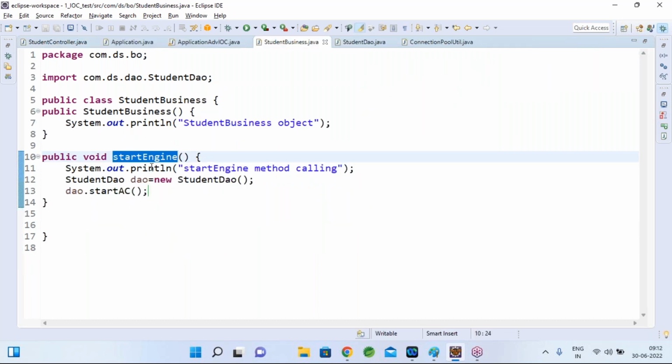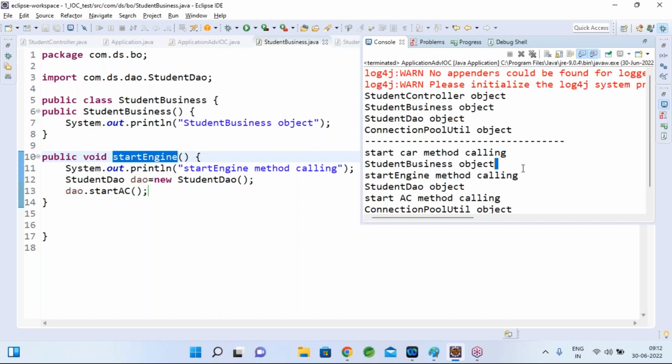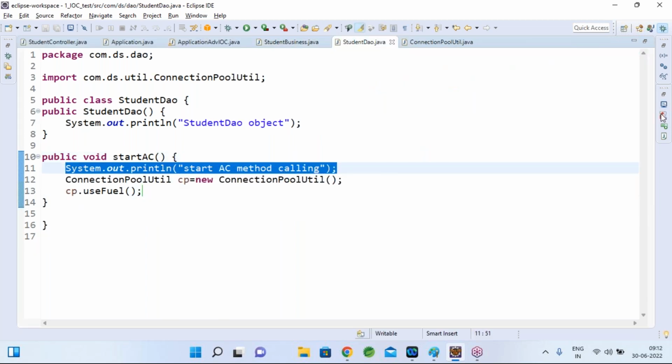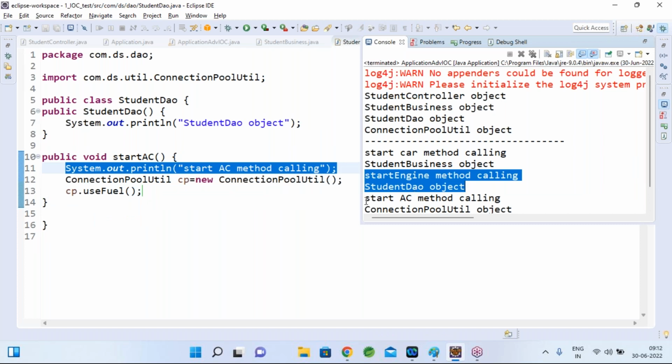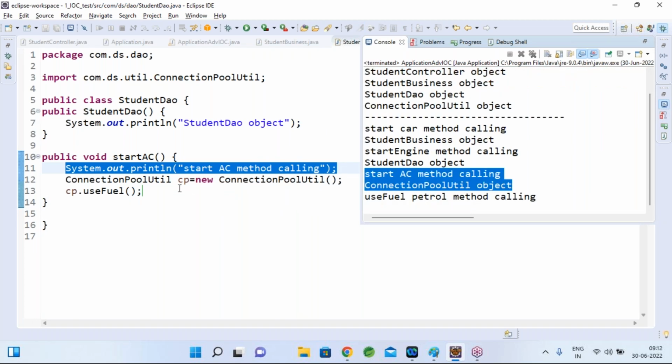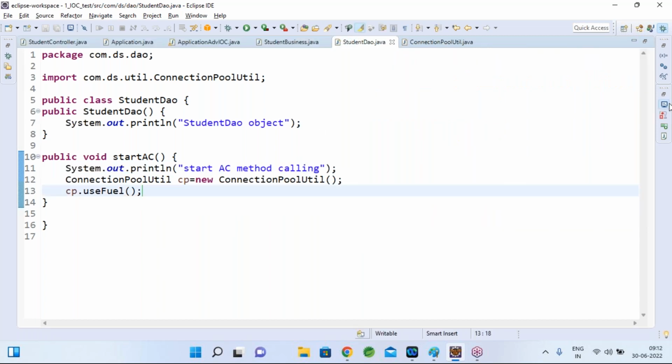And using that object, we are calling the start engine method. In start engine we are creating a student DAO object again, and we are calling start AC. The start AC statement is printed here. Then it is creating one more object, the connection pool object. Once again, a connection pool object is created.